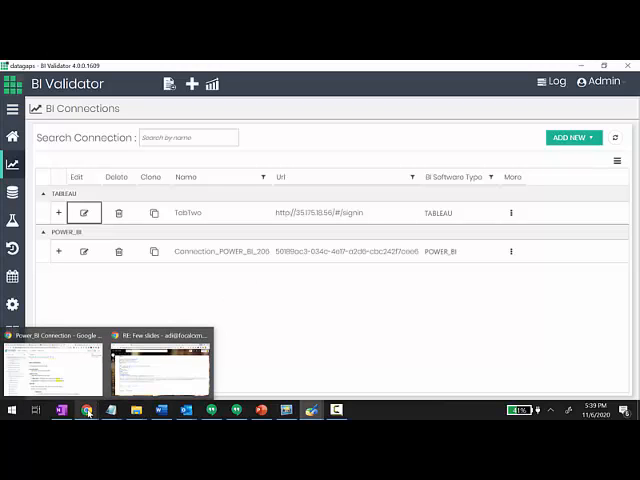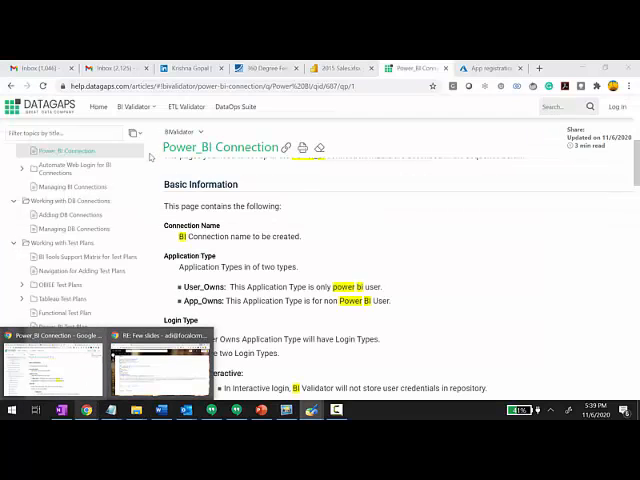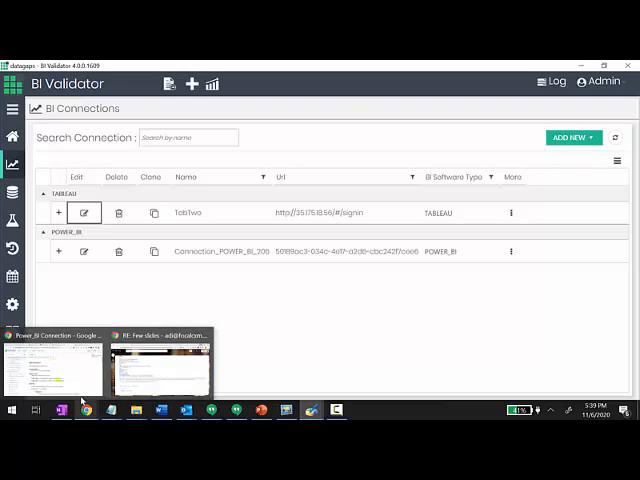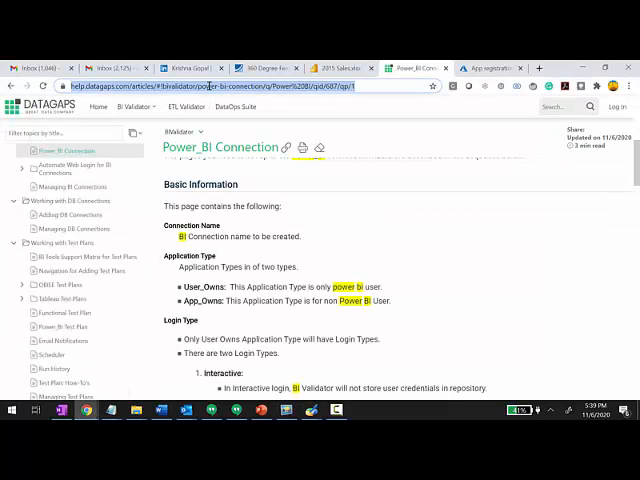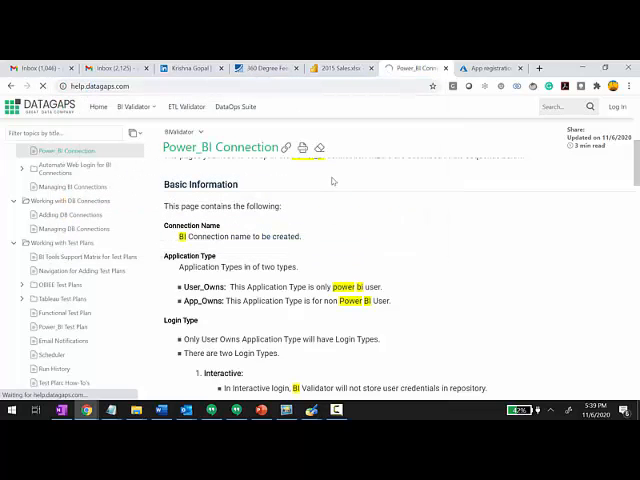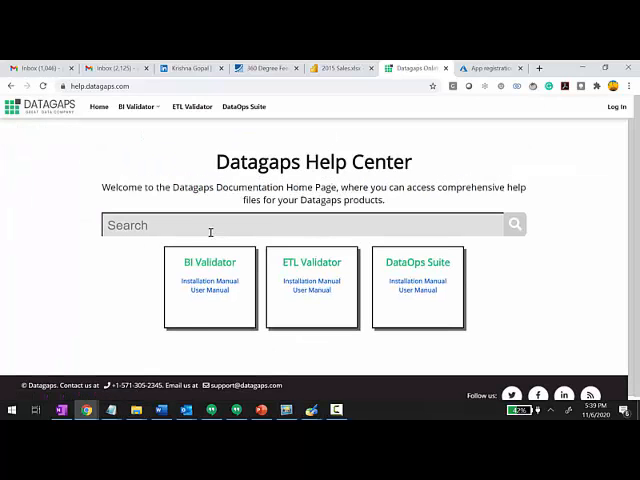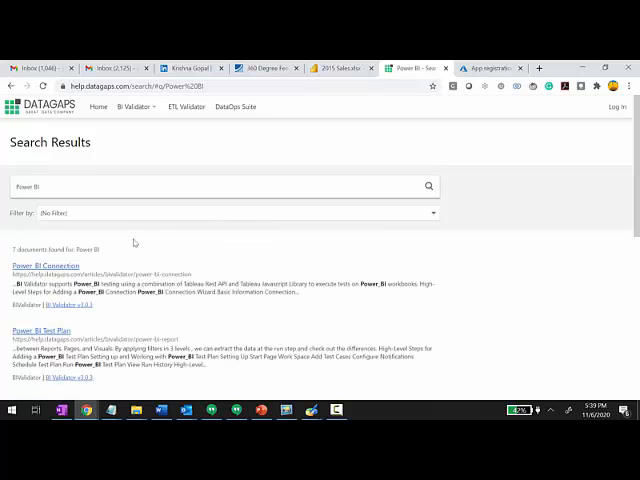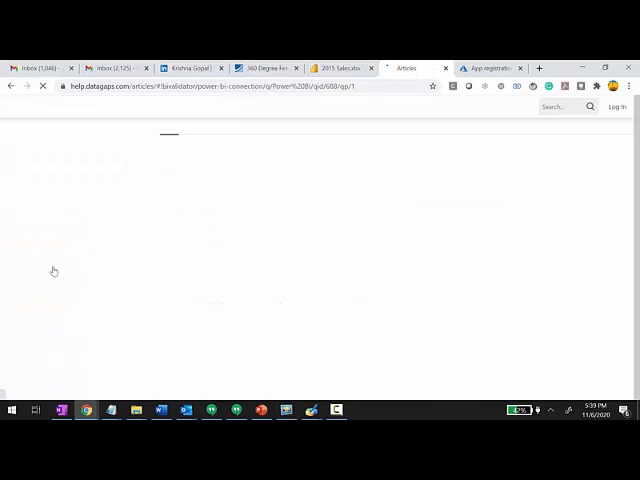If you need additional help, as I mentioned, you can always go to help.datagaps.com. I'll open up the URL here. So it is help.datagaps.com. And then you can search for Power BI and then go into the details to understand more.